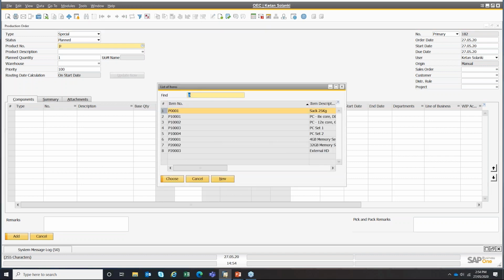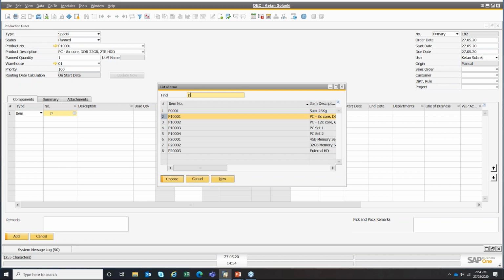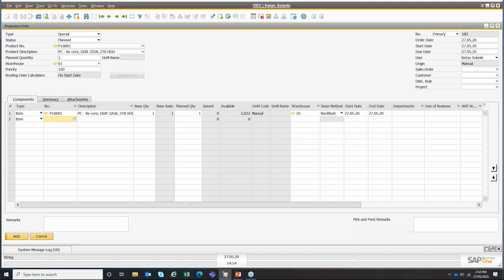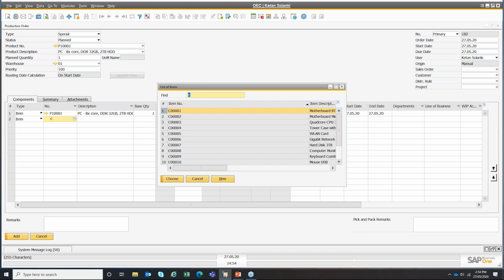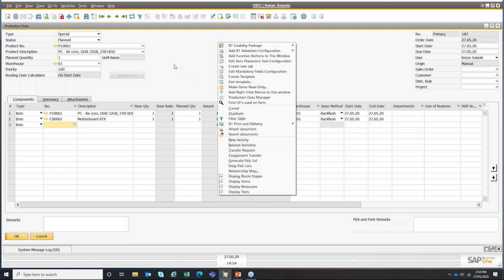What I mean by that is, let's say I made a PC and there was a faulty item within that PC, and I need to repair it. What I can do now is put the same PC as a raw material, and then I can say, well, my motherboard was blown, so I'm going to replace the motherboard. So now you can actually do this. You can have the finished product and the raw material being the same on only a special type production order. So I'll add that, and then I can basically go through the same steps to complete this.